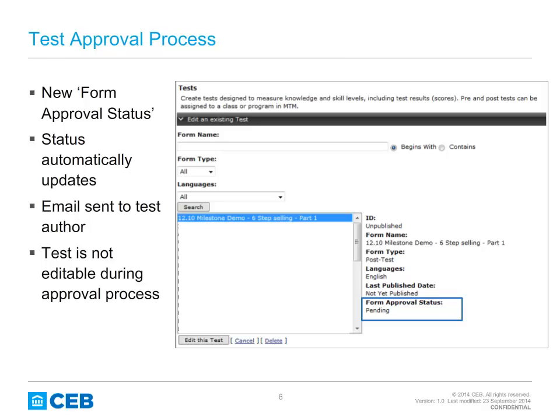Just one thing to point out is that the test at this point is no longer editable. So while it's in the approval process, the author cannot just go in and add a new question or modify some answer options. So let's take a look in the next slide what it looks like in MTM.